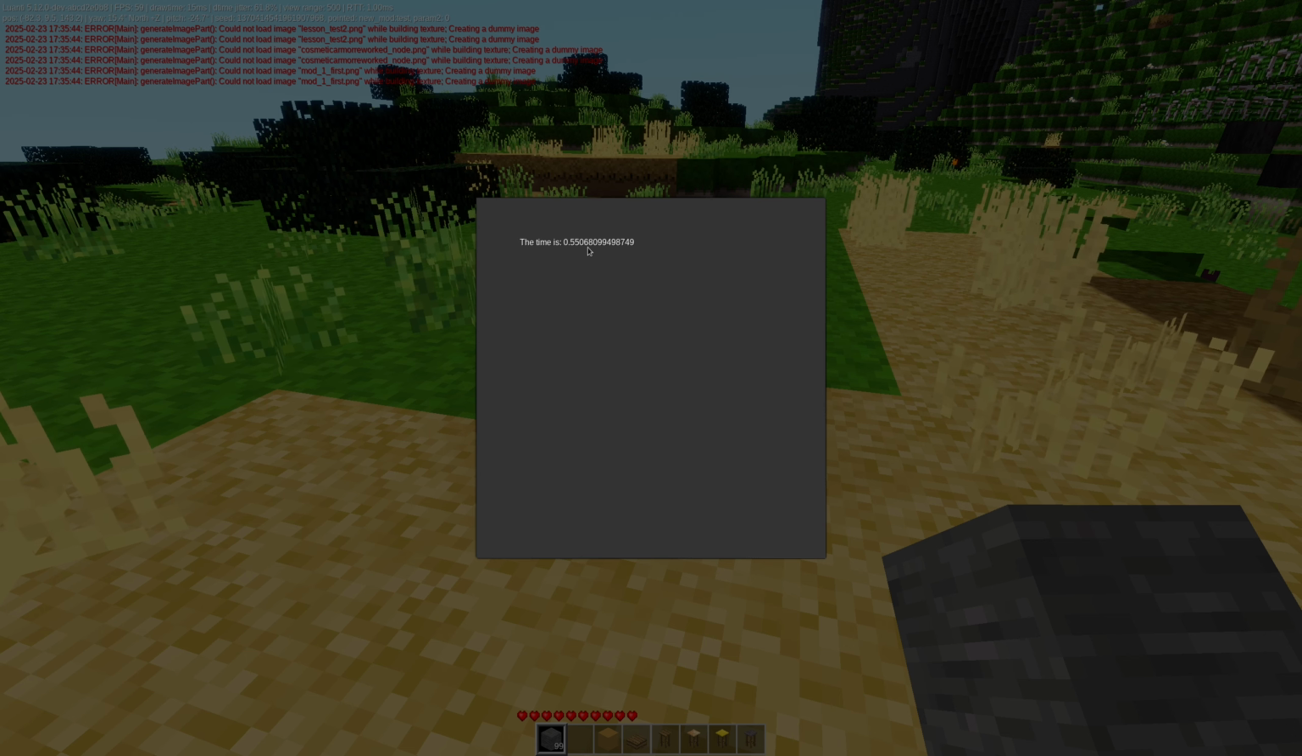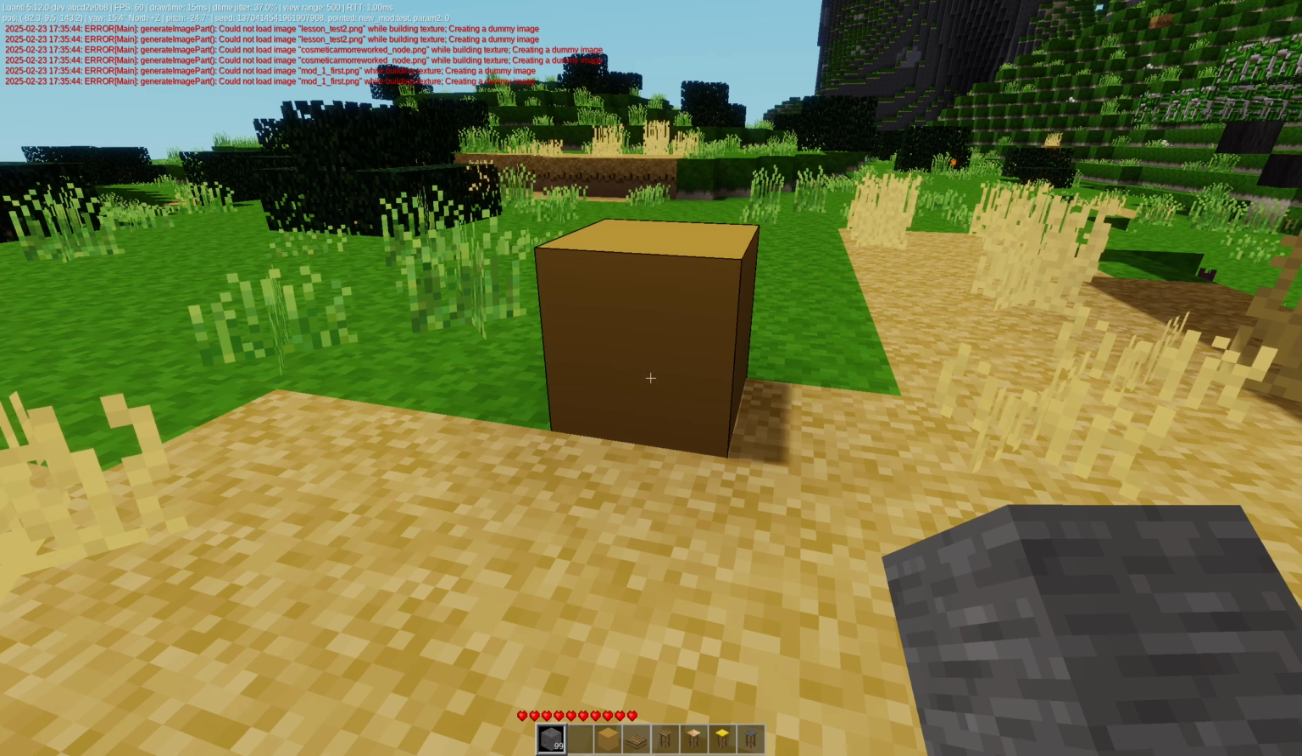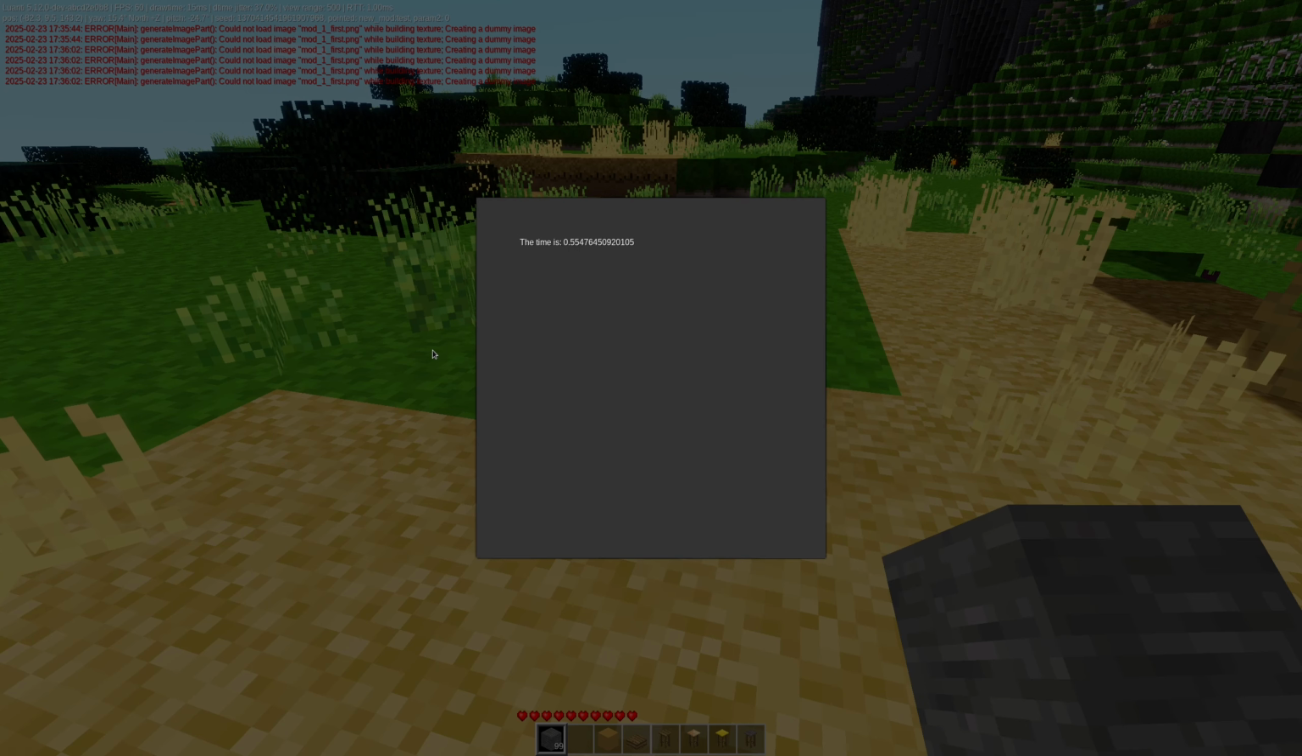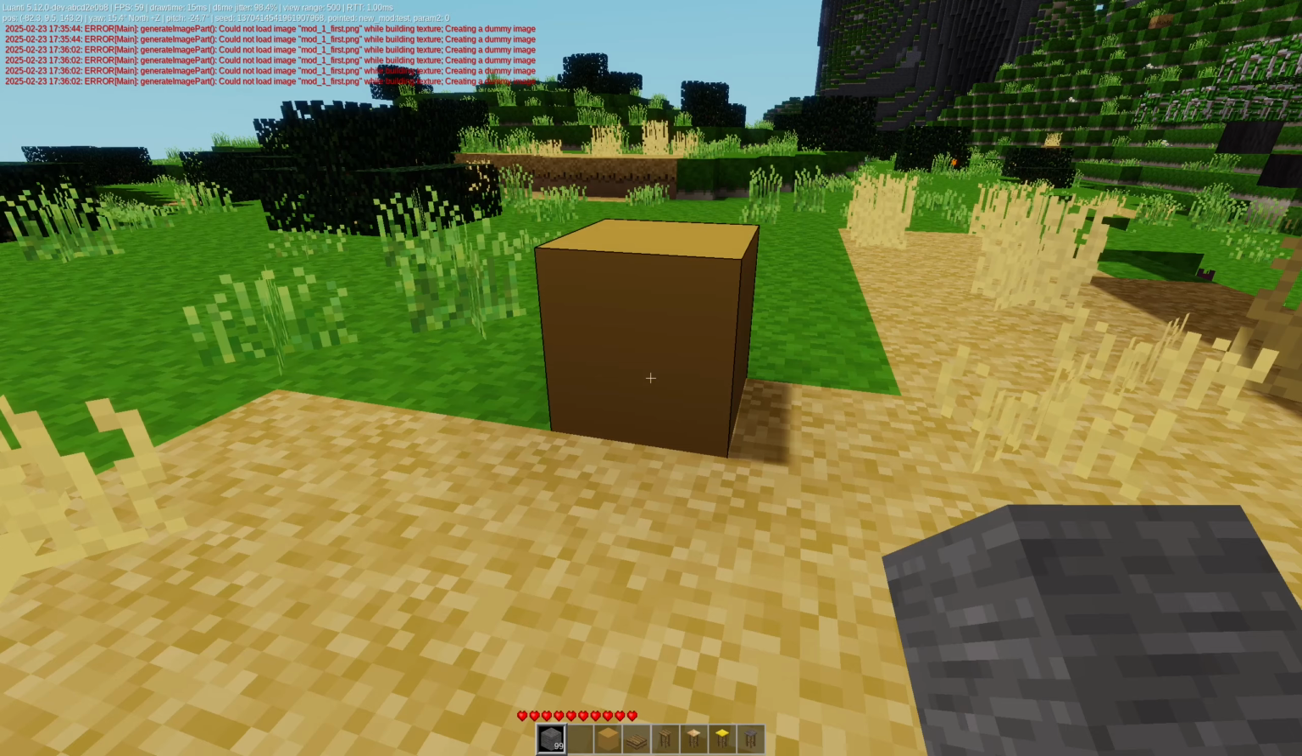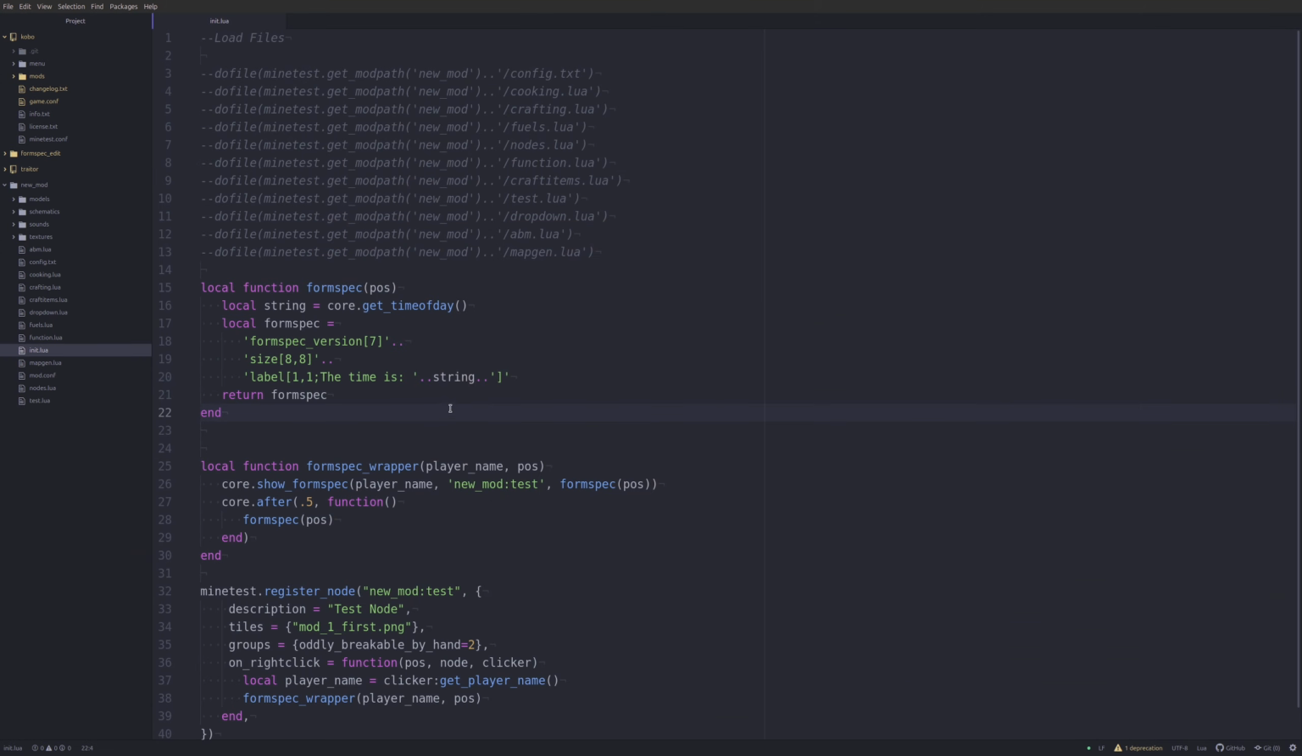We're looking at 0.55068. Hasn't changed yet. 0.5547. Interesting. All right, what have we done wrong here then? We're showing the form spec core after half a second. We're calling the function.